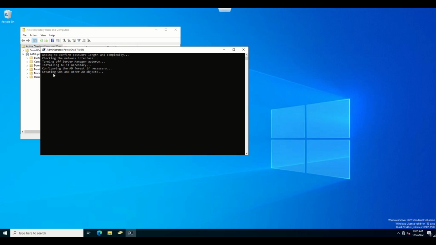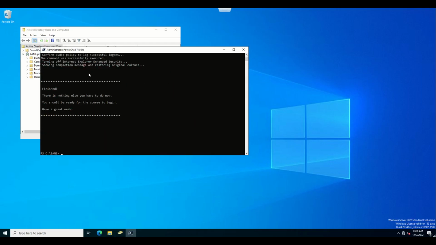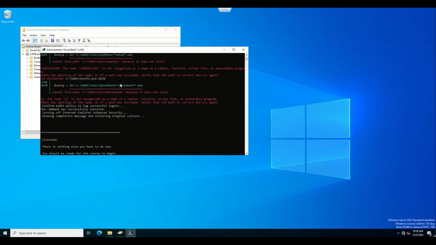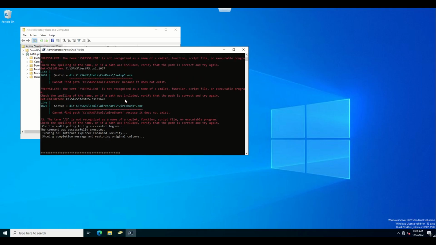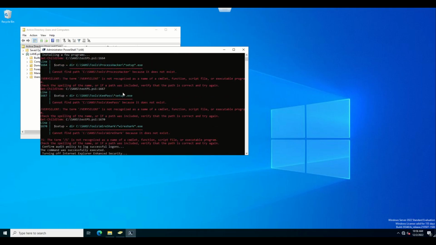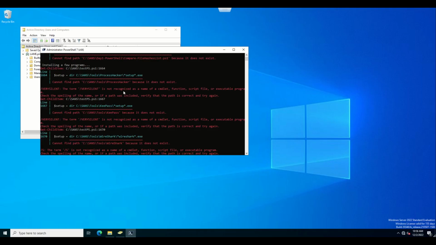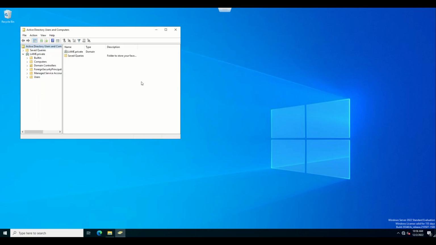All right, so it's going through, creating OUs and other AD objects. Just wait for another little bit, updating my help files. All those reds, if you look at them, was, oh, couldn't install Wireshark, couldn't install KeePass, couldn't install Process Hacker. Remember, if you look at my script, I said it was going to attempt to install them, but those files aren't there, so it's not going to work.